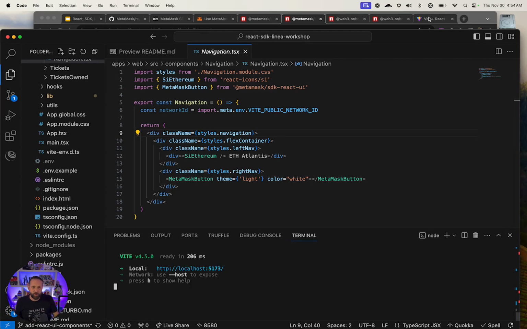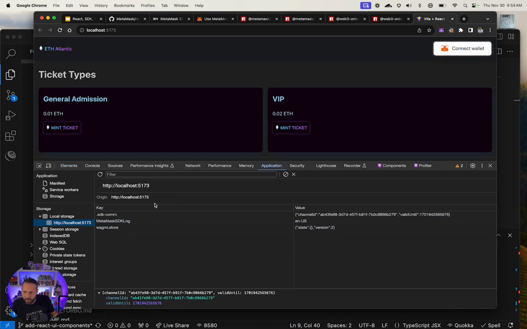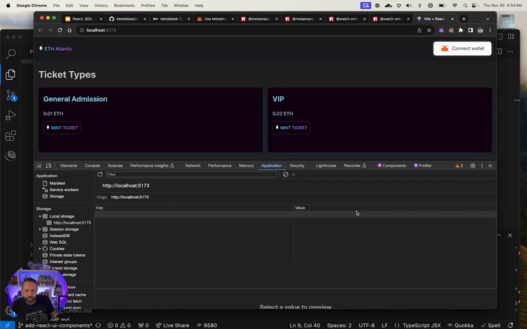We can now open our application back up. And one thing I want to do really quickly is make sure that there are no previous cookies or local storage stuff set up here.